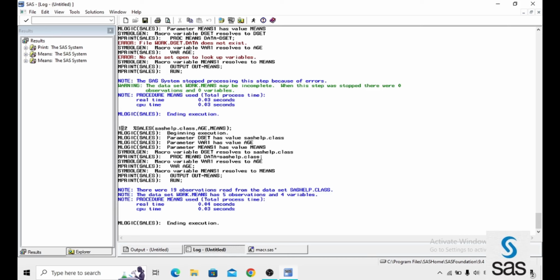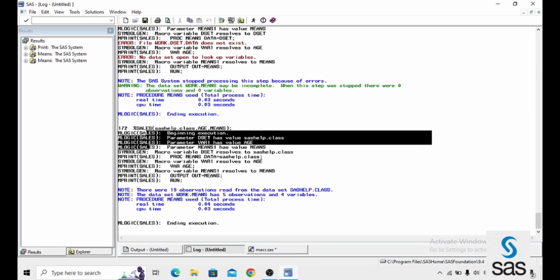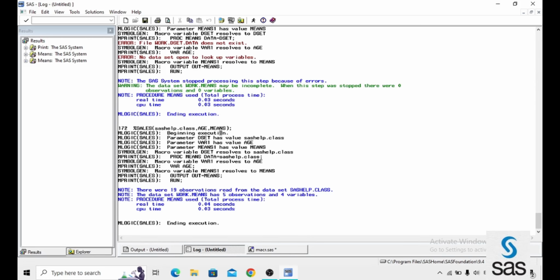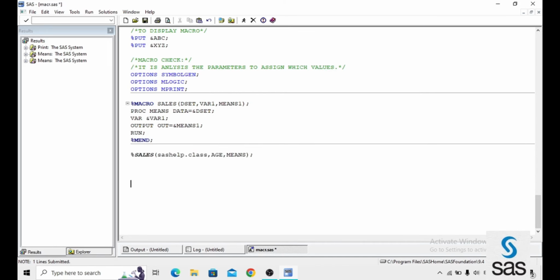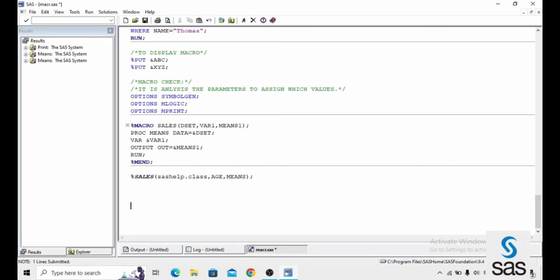First one, mlogic. Mlogic gives the parameters and the flow, that is, the beginning of execution. Parameter dset as sashelp.class and var1 as age, in the proc means. And symbolgen gives what the parameters resolve to. Macro variable dset resolves to sashelp.class, in the proc means dataset, and macro variable var1 resolves to age. Like this, symbolgen gives what parameter is assigned. Okay, like this we can check macros. That is a brief explanation for that. We will explain macro checks in another class.